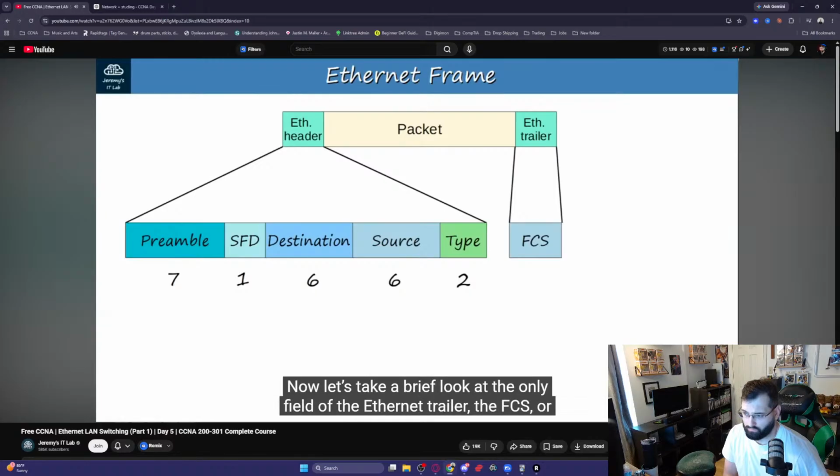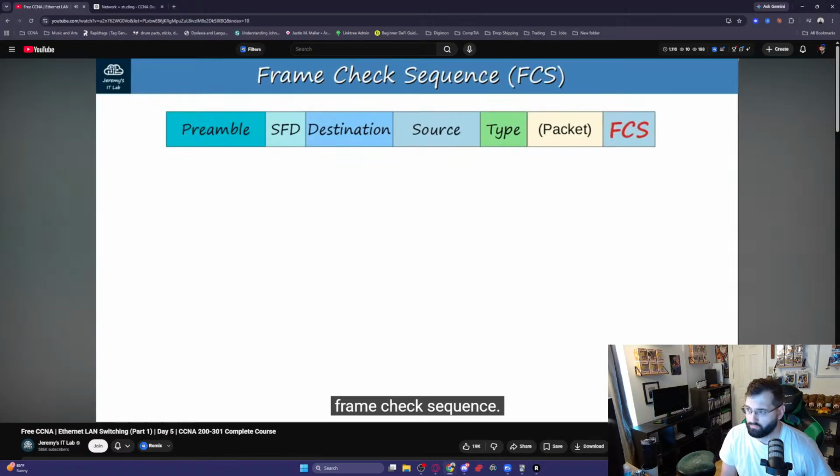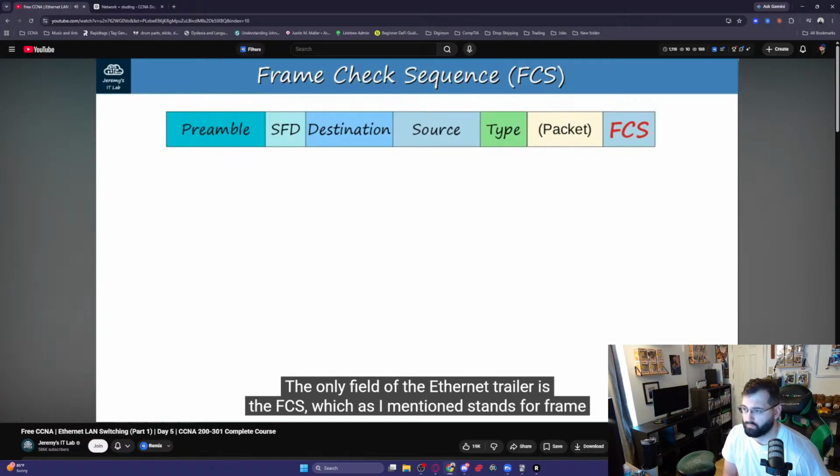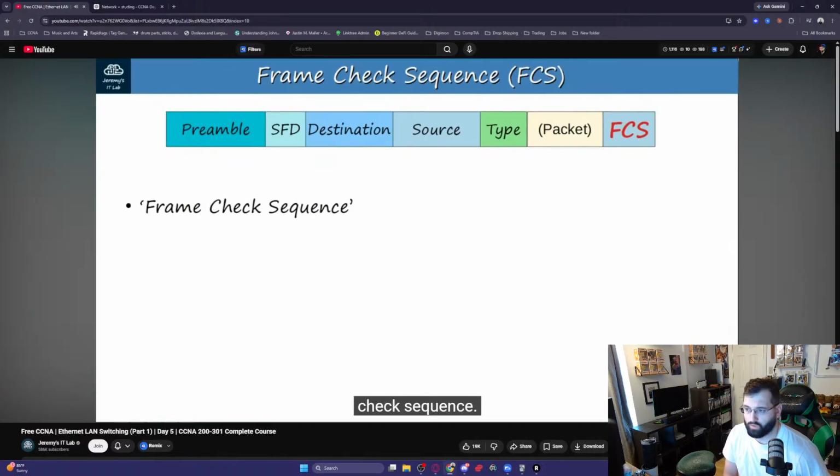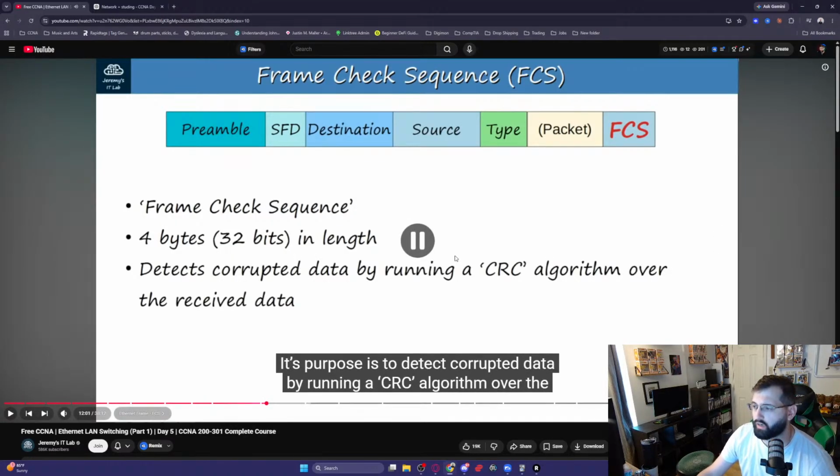Now let's take a brief look at the only field in the Ethernet trailer, the FCS, or frame check sequence. The only field of the Ethernet trailer is the FCS, which, as I mentioned, stands for frame check sequence. Okay. It is 4 bytes or 32 bits in length.